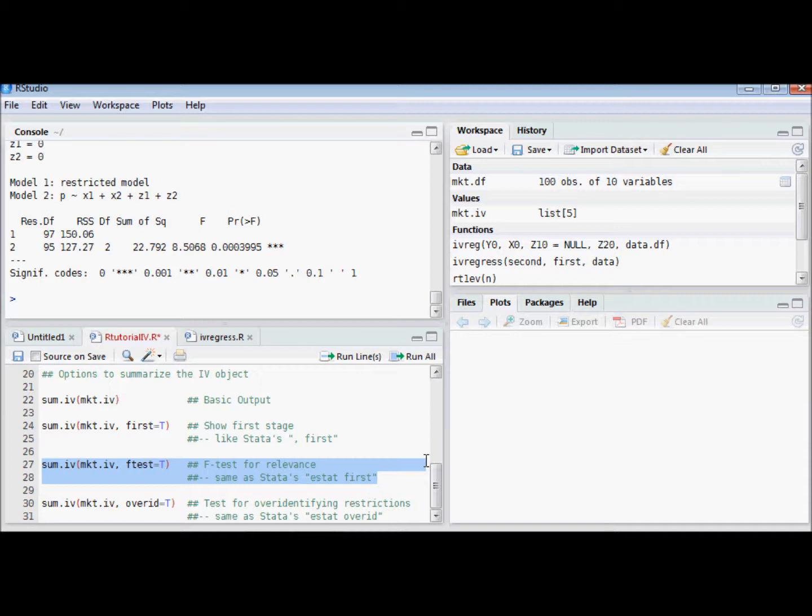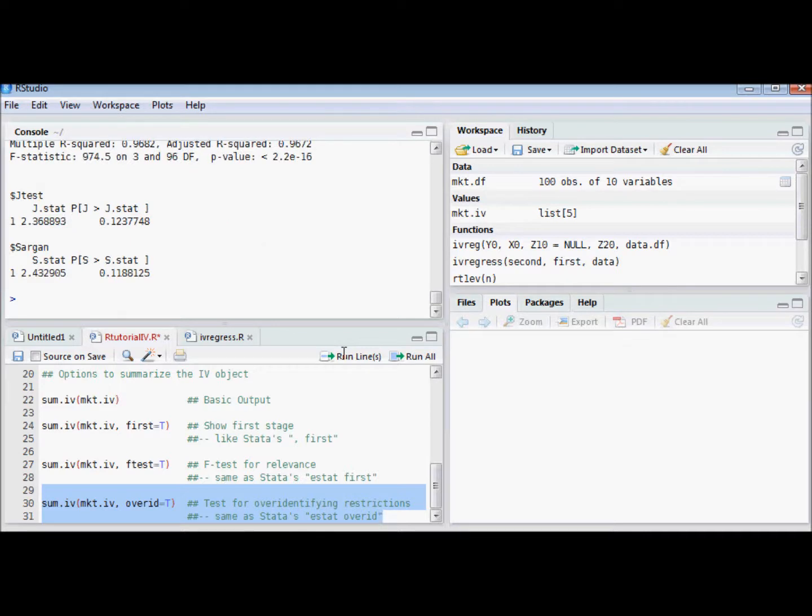Well, what if you want to do the same thing in R? Using my command, in the summary IV, you specify the option overid equal to true. And you can go ahead and run this. What you'll get is the Sargan test, and you'll get what I call the J test. These are going to be numerically equivalent. I do them the exact same way, with the same underlying formulas that you'd find in, say, a Wooldridge textbook.